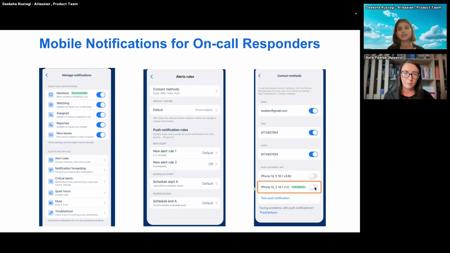So all of these are enabled very seamlessly in the Jira mobile app that you can leverage to monitor your alerts. If you're someone who doesn't want to use your Jira mobile app for your work items, you can just switch off all these notifications. That means your Jira mobile will solely cater to your alerting and on-call needs.